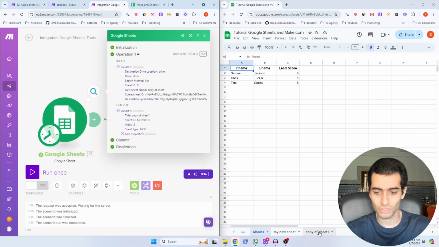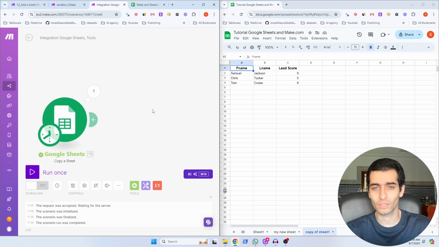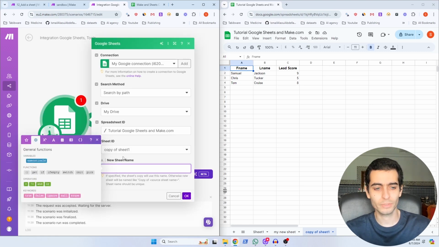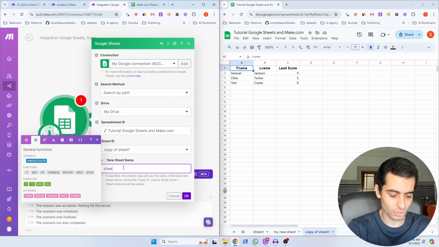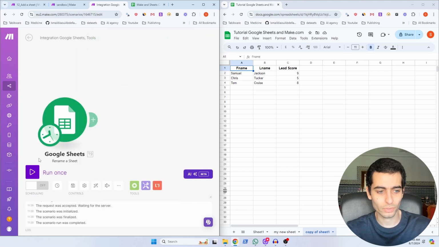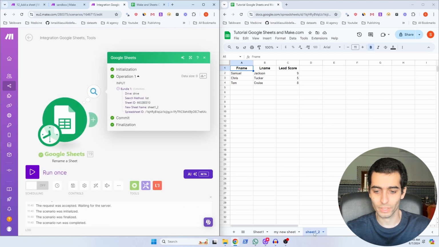Okay, so a copy of sheet 1 has been created and we can see that the exact same data is there. We can also decide to rename the sheet if we don't like its name. So let's do it. Here we'll be renaming the copy of sheet 1 into, for example, sheet 1 underscore 2. We press OK. Let's run it. Okay, you can see that the sheet has been renamed.